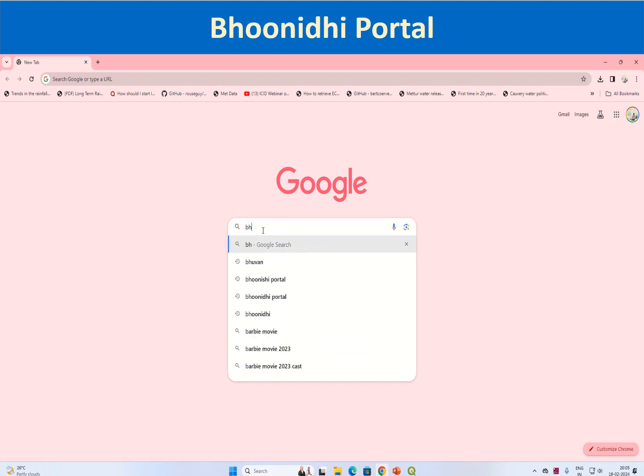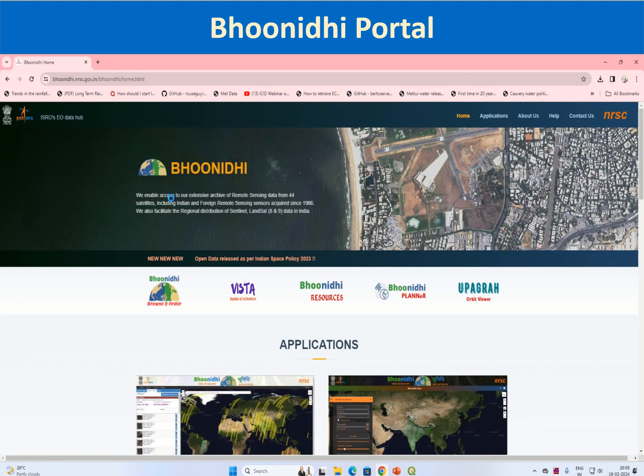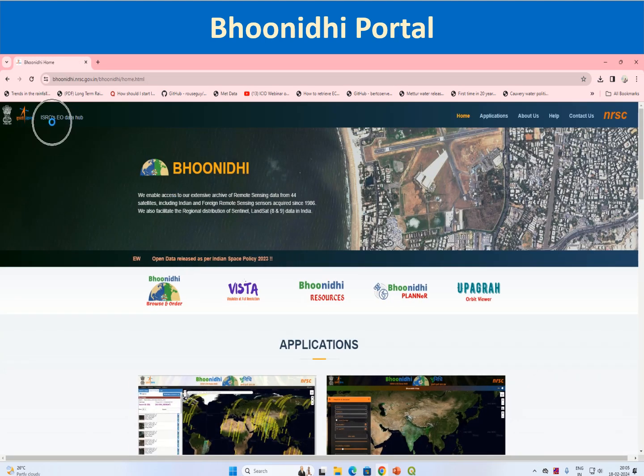Let us have a quick look at Bhunidhi portal, which is somewhat new. It is ISRO's new Earth Observation Data Hub, which enables access to an extensive archive of remote sensing data from 44 satellites, including Indian and foreign remote sensing sensors acquired since 1986. Bhuvan portal was only providing a limited number of data sets and satellite data.